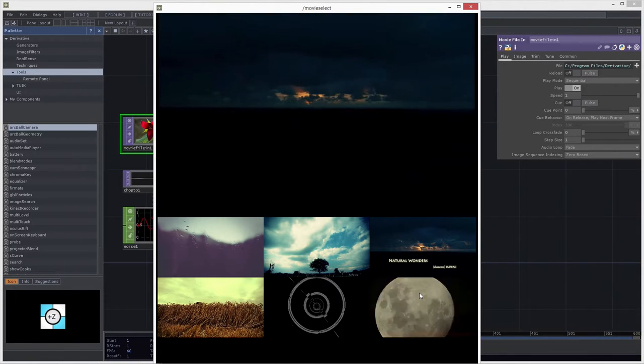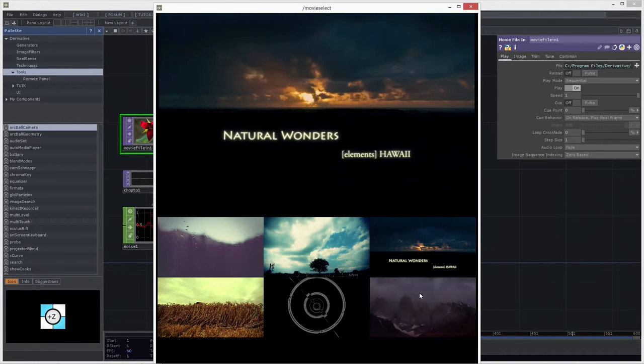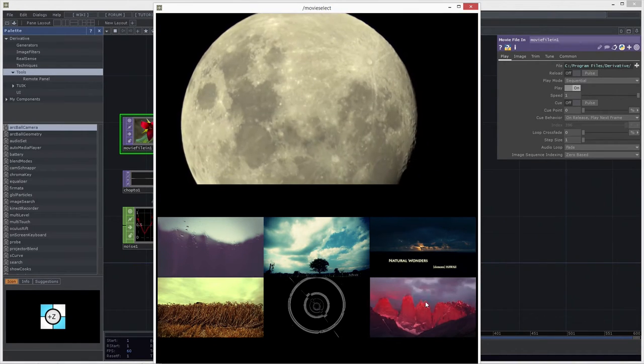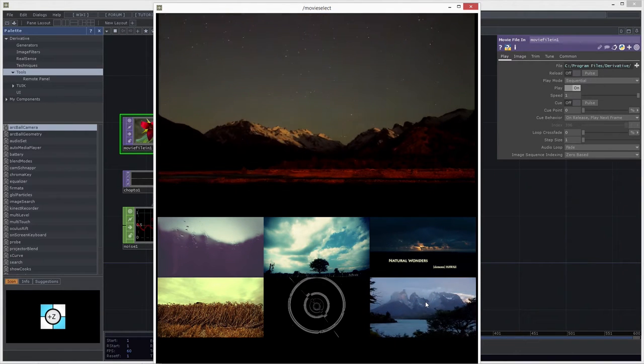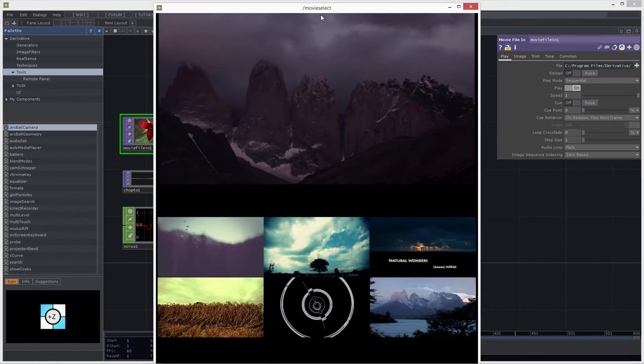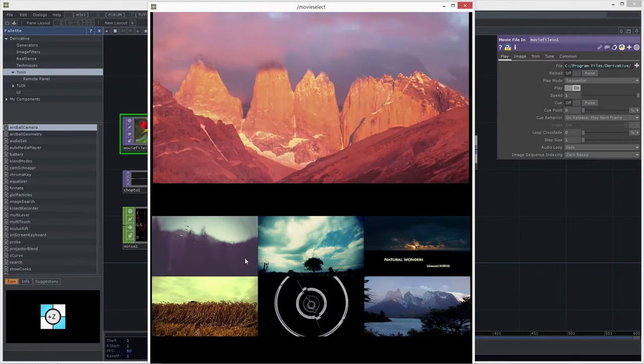So you can use this in any of the tools you're building, whether it's a video playback system or a little application you want to build for a kiosk or an installation. Basically, you can just point it at a folder, and it will load everything in for you automatically and allow you to play them back.